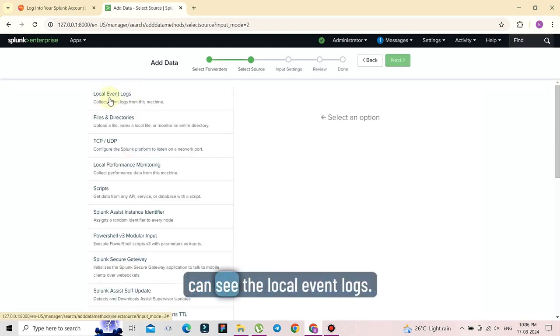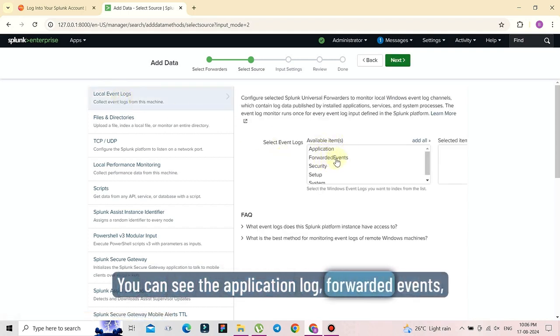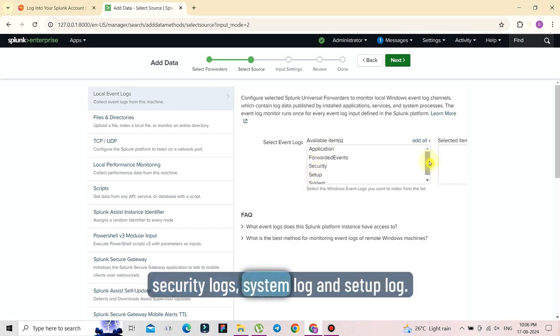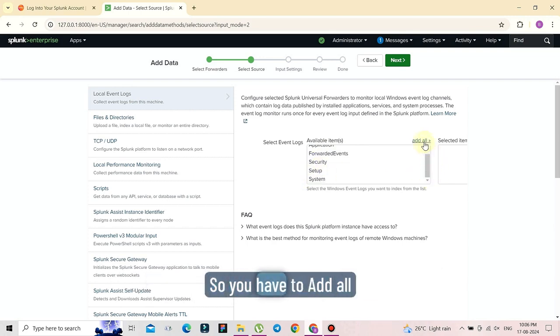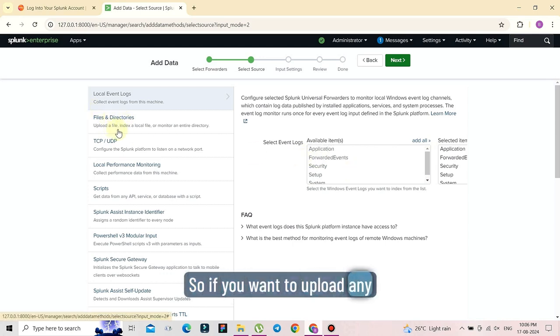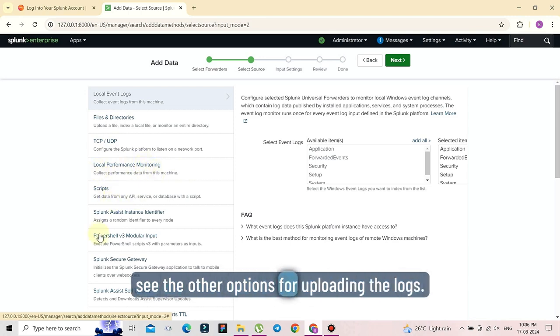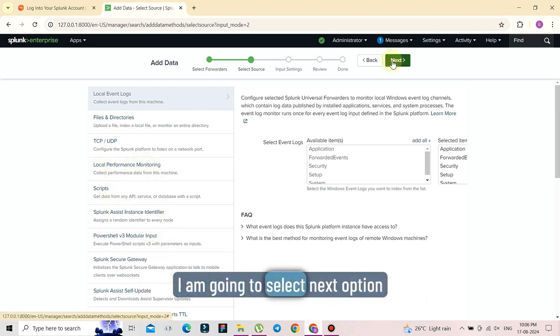And then you can see the local event logs. In that you can see the Windows logs available. You can see the application log, forwarded events, security log, system log and setup log. So you have to add all the logs for your Splunk. If you want to upload any manual files, you can select the second option, that is files and directories. If you have any manual logs, you can use the second option. And also you can see the other options for uploading the logs. I'm going to select the next option.